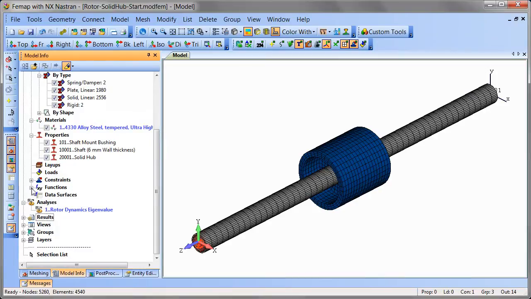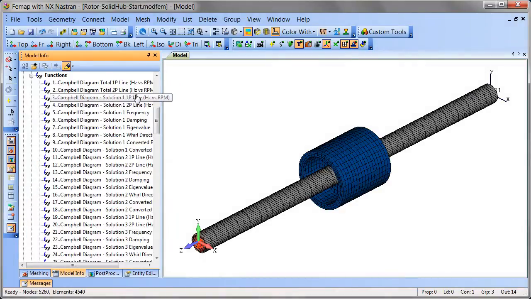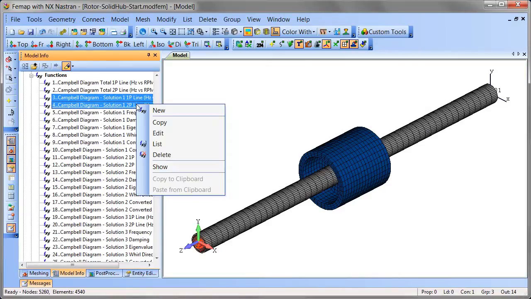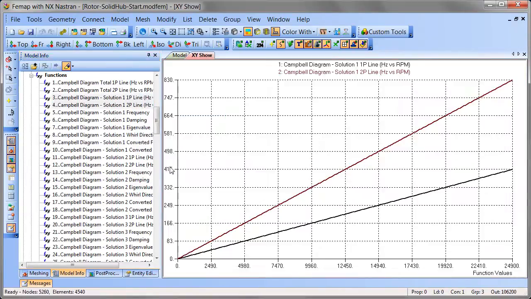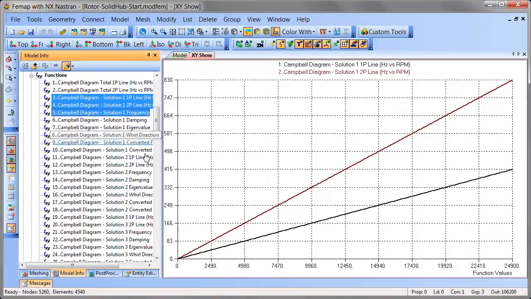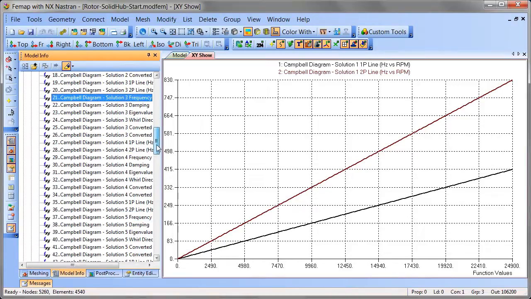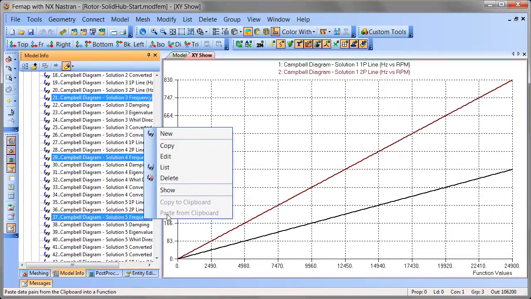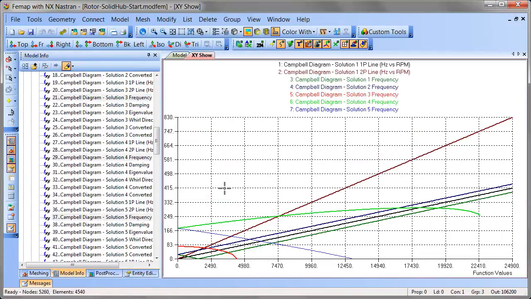Femap automatically generates curves for display of the rotor dynamics Campbell diagram as Femap functions. After expanding the functions object tree in the model info pane, the rotor dynamics 1P and 2P curves are displayed in the XY plot window. Frequency versus RPM curves for frequencies 1 through 5 are added to the XY plot showing the Campbell diagram. Crossings of curves or curve inflections indicate critical speeds in this design.